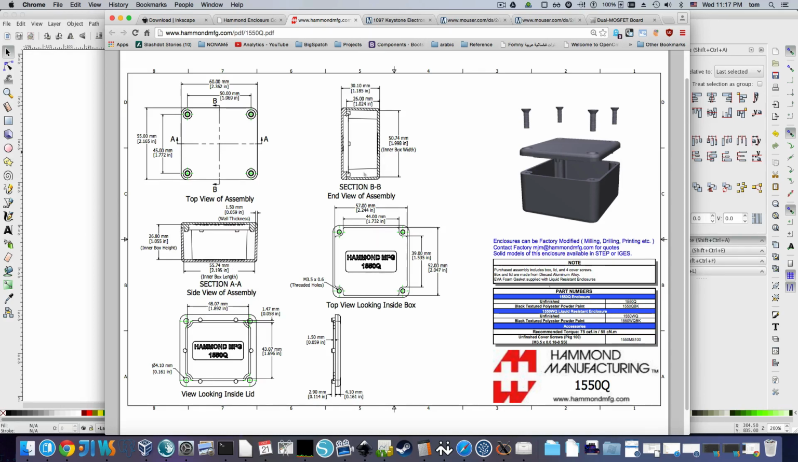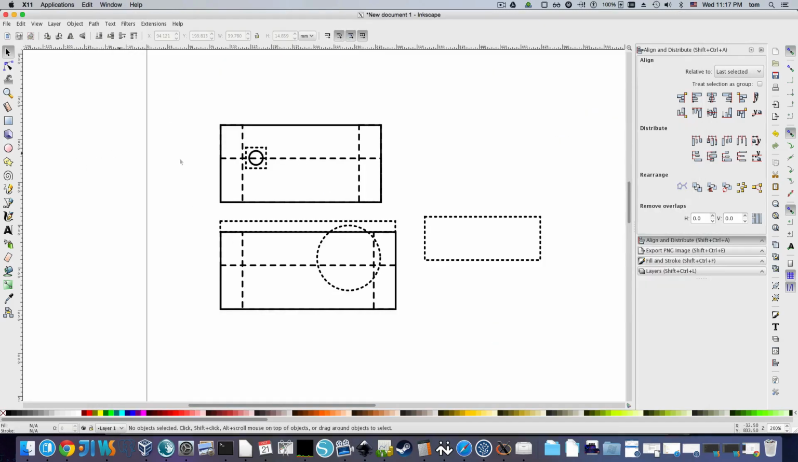There is a way to do this. I've done it before. I think I usually just assume that it's about 2 millimeters. Well, inner box height doesn't give us that at all. Wall thickness 1.5 millimeters. So that's what we'll assume here. Give us another one.